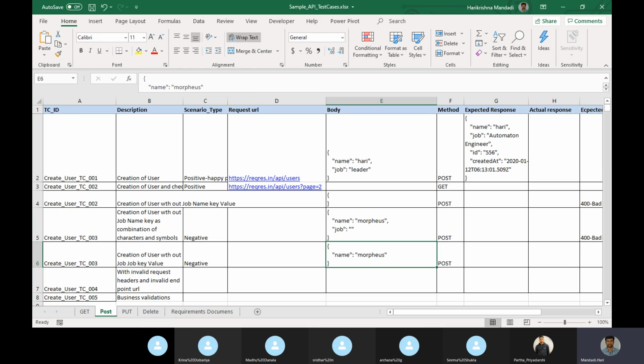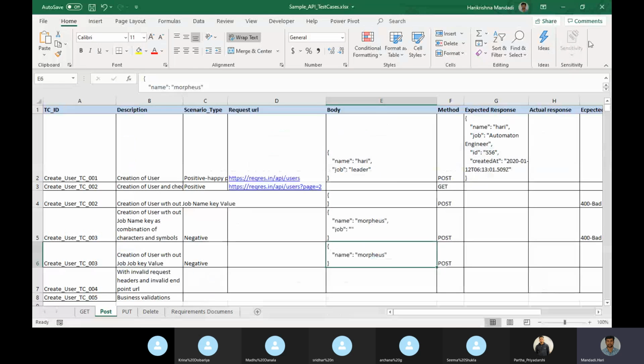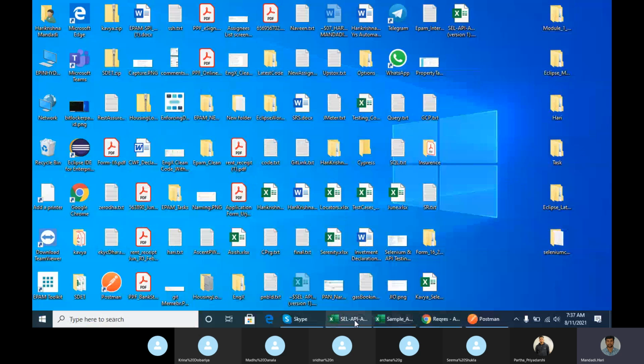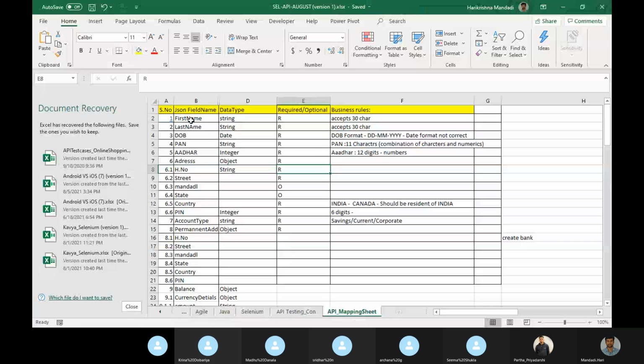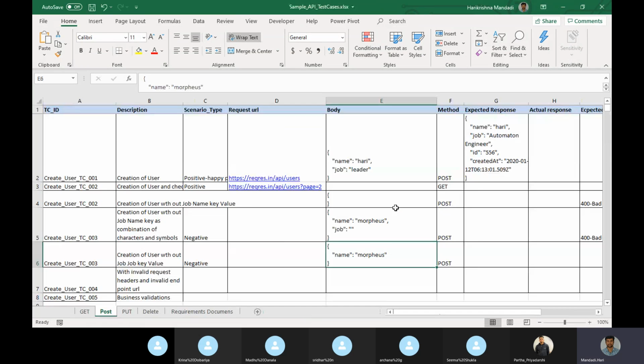In the requirements document, you will have which field is mandatory and which field is optional, because we receive an API mapping sheet like this. Job key is a mandatory field, a required field. If you don't pass the field itself, that is also one case you can check. You will be getting a 400 bad request, such kind of thing. So these are negative cases.